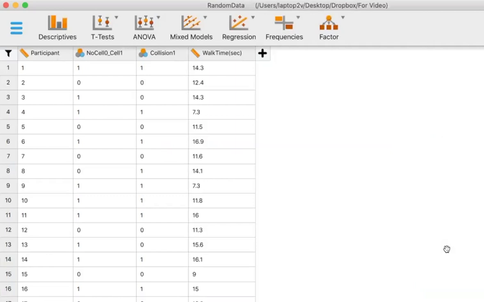There it is. So let's do two analyses. We'll do our analysis of the dichotomous variable, whether or not a person got into a collision. And then we'll also do an analysis of our continuous variable, how long it took them to walk down those stairs when they were using their cell versus not using their cell. So let's start with the dichotomous variable.